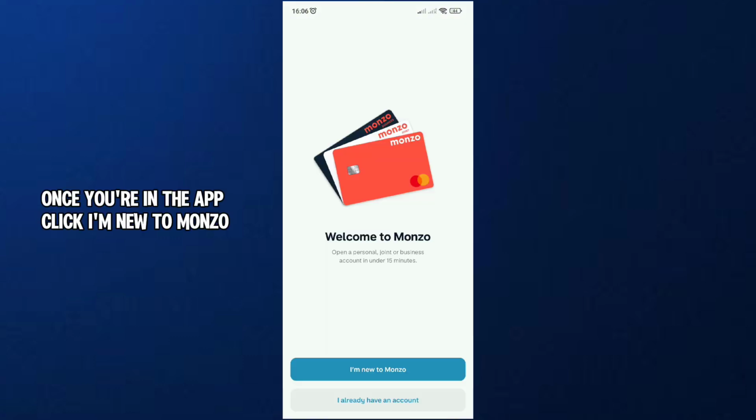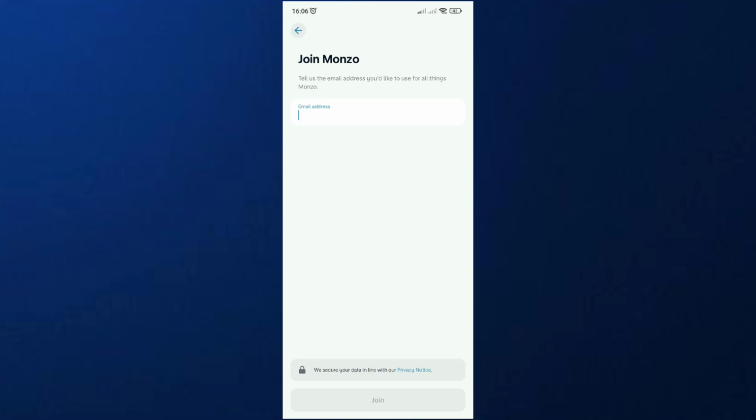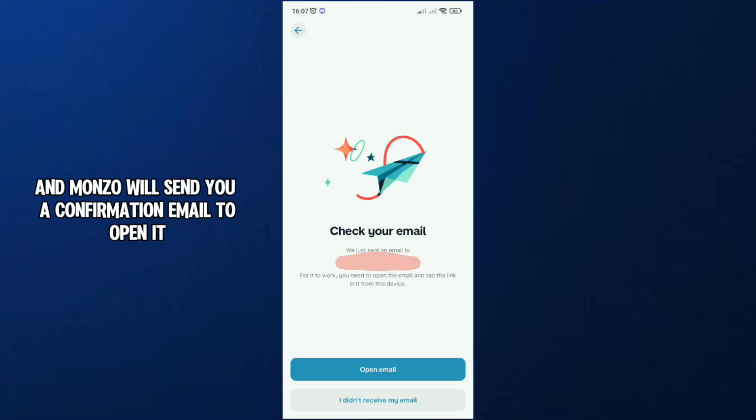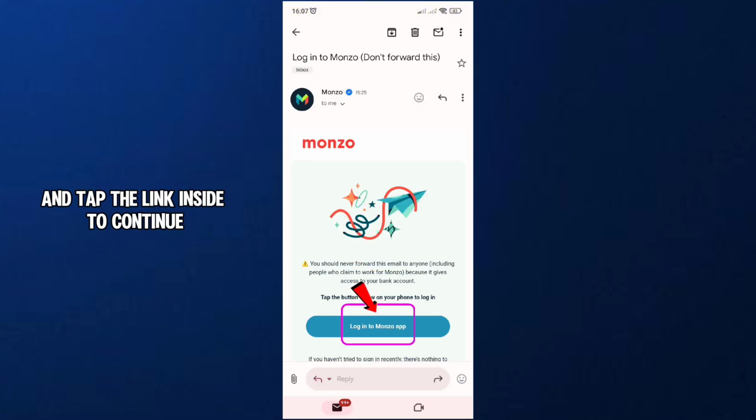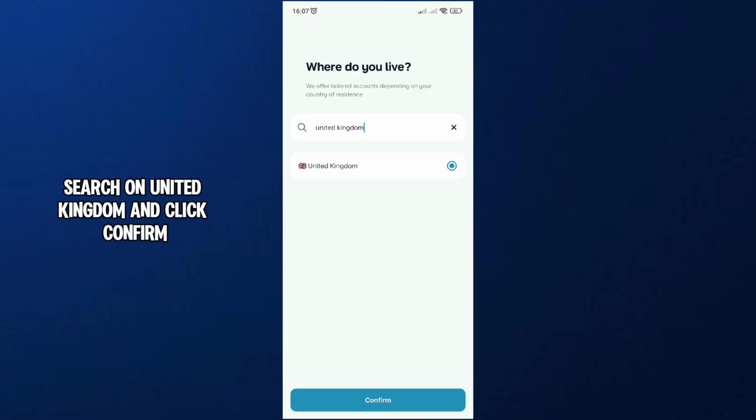Once installed, open the app. Once you're in the app, click I'm new to Monzo. Enter your email address and Monzo will send you a confirmation email. Open it and tap the link inside to continue. Search for United Kingdom and click confirm.